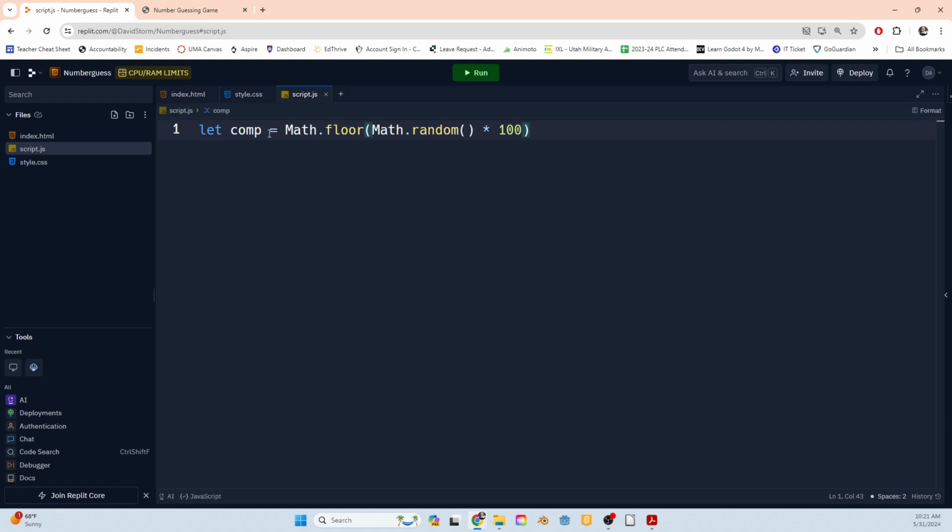If we wanted this to be 10, we could do times 10. We can make this number whatever we want. But for this game, we're going to have the range be 100. Okay, so now we have our random number.